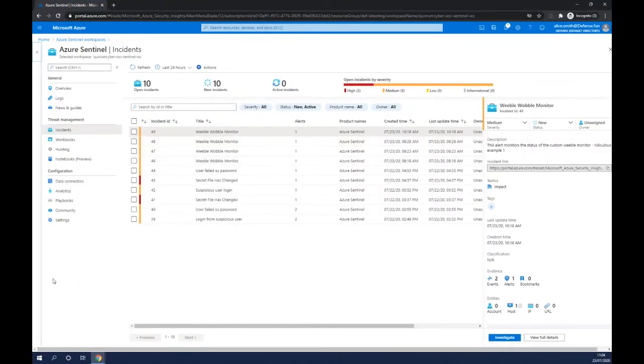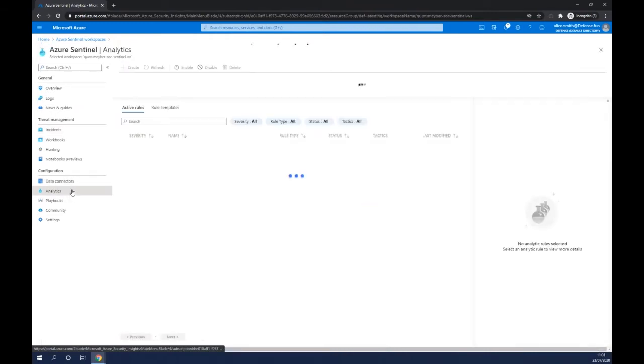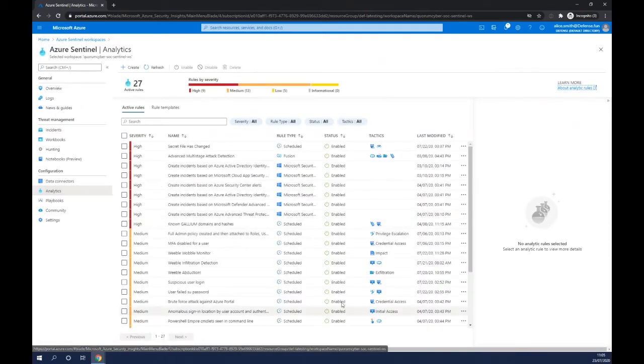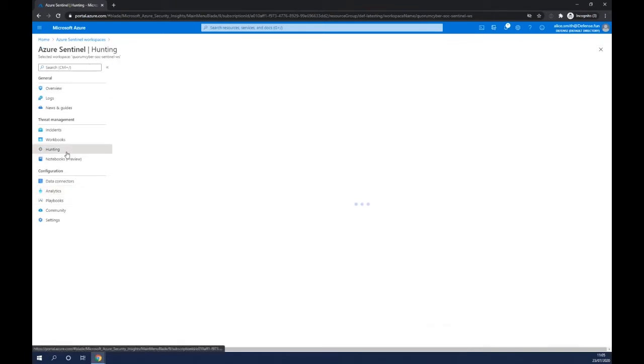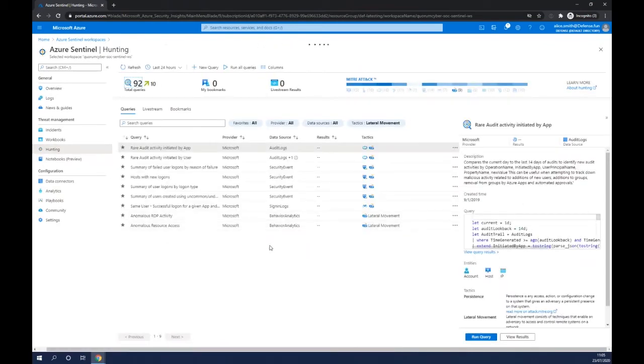If we look at a number of different places, we will see MITRE smattered about in Azure Sentinel. If we look at analytics, your rules and so on, you'll see that the tactics are here, and our tactics are showing this is about credential access, this one is about discovery. And when we're looking at hunting, we can see that we've got an entire raft up here of MITRE ATT&CK tactics.